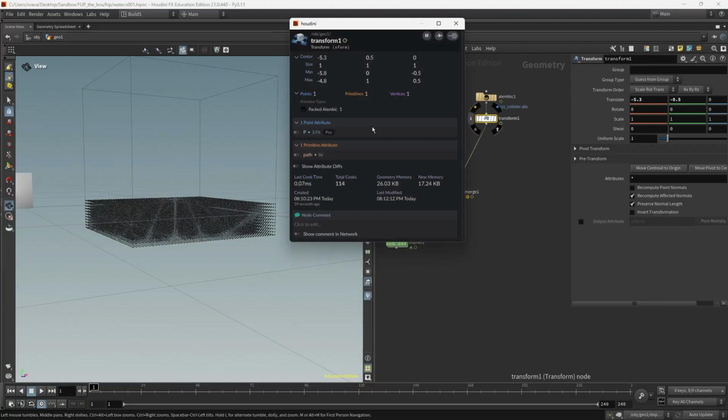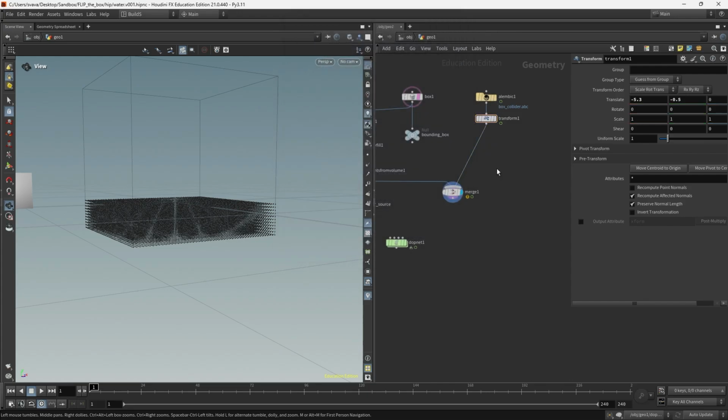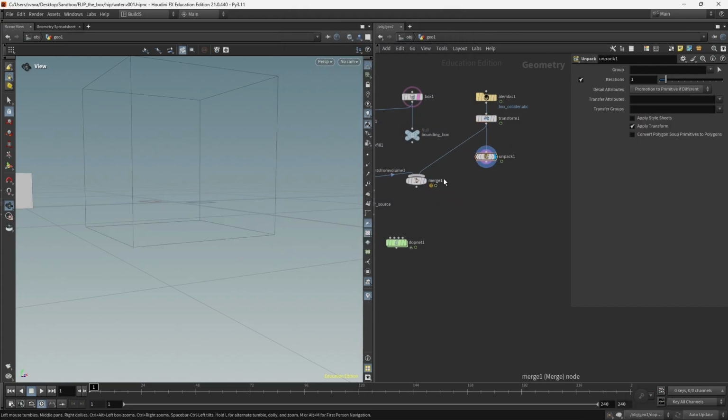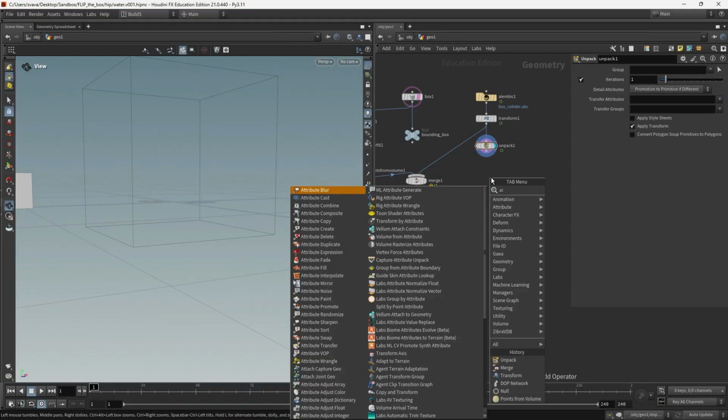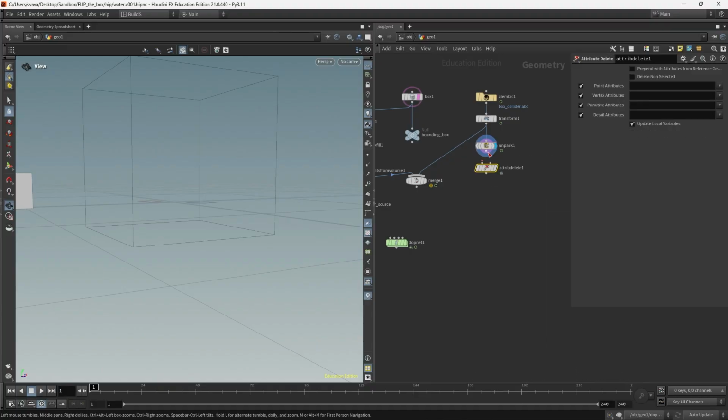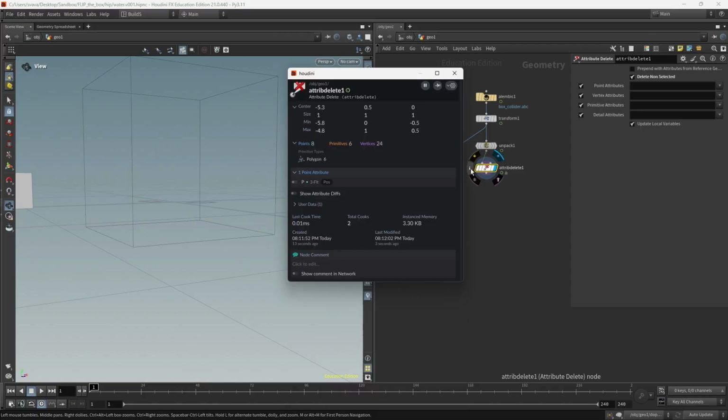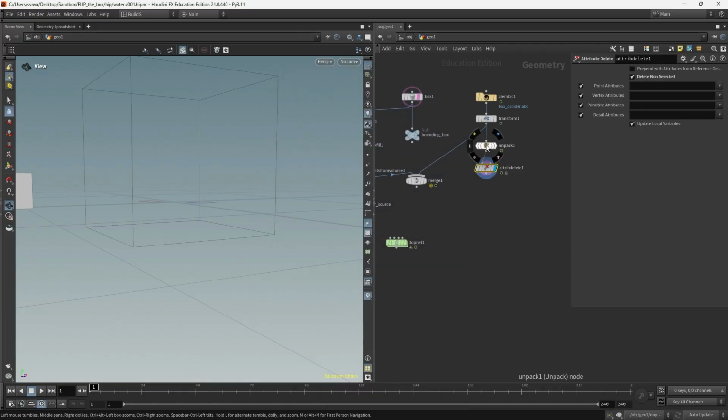Right now this box is still packed, so I'm going to put down an unpack node. We got some attributes, velocity and angular velocity, but I'm just going to delete them. To delete all of the attributes, I can just say delete non-selected and then not choose anything, so we don't have any attributes anymore. Then I'm going to use a trail to calculate the velocity again.